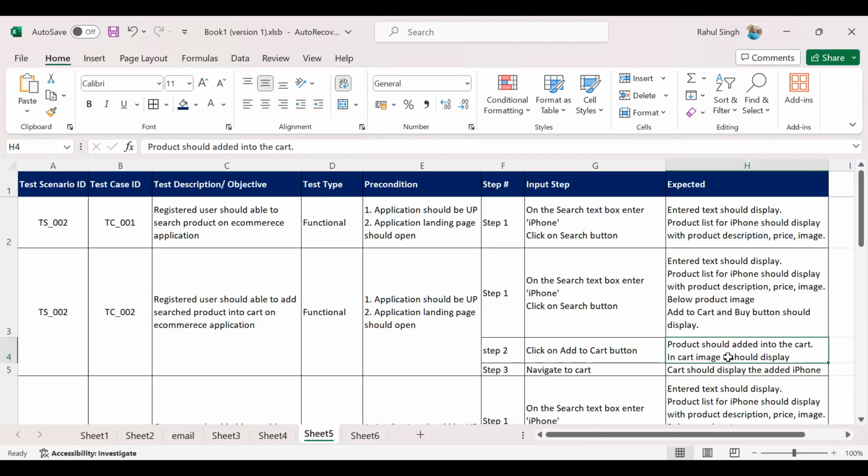If you see the cart icon, then there would be a number one displayed, right? Now navigate to the cart. Then the cart should display the added product. Added product means iPhone should display. So this is my second test, objective achieved. So now my test case is finished.